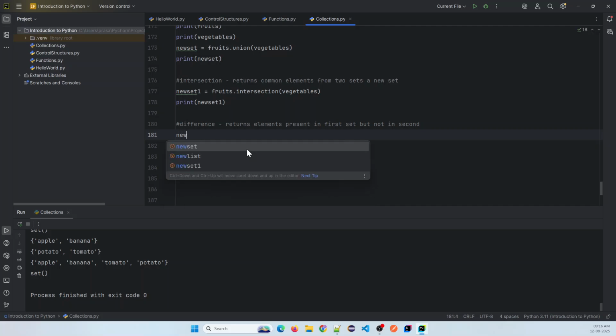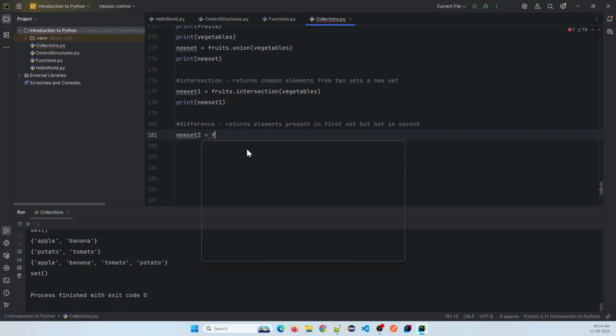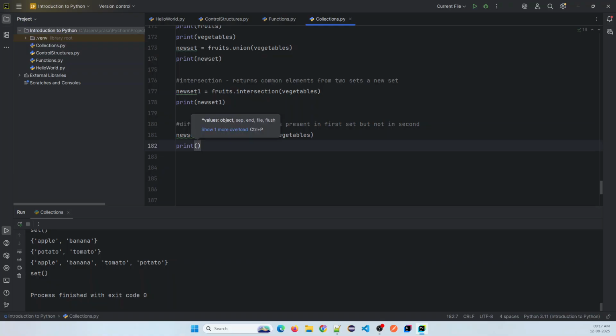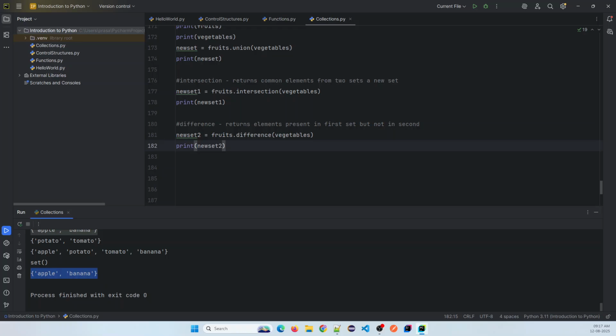Let's create one more set. New set 2 equals fruits.difference(vegetables). Okay, and print this set as well, just to see the results. So new set 2 will be the values available in the first set and not available in the second set. So these are the values which are not available in the second set.